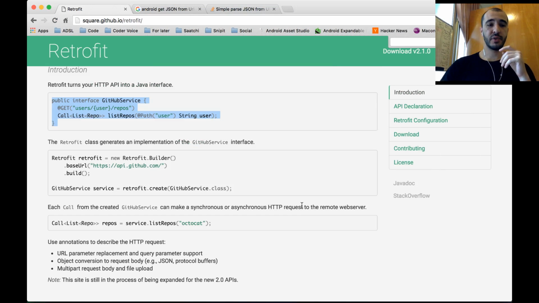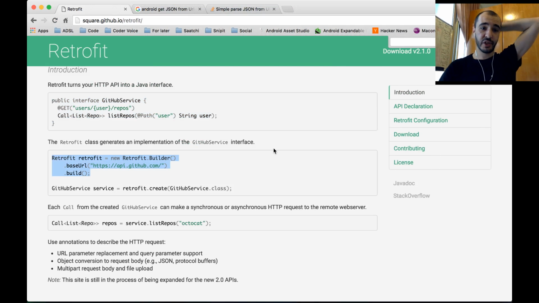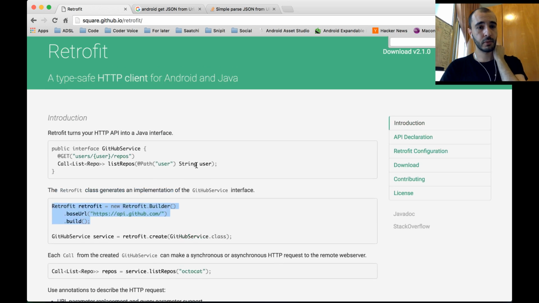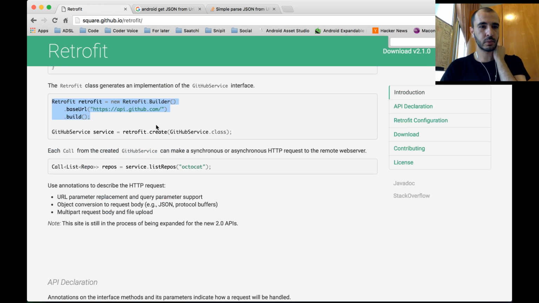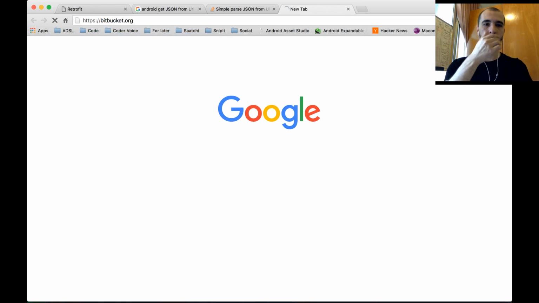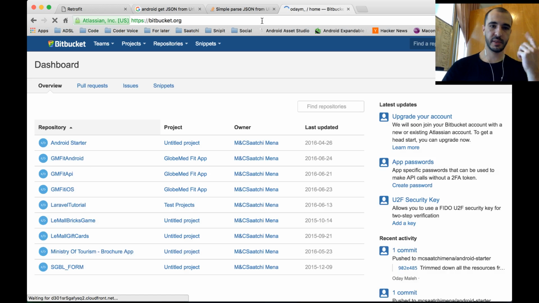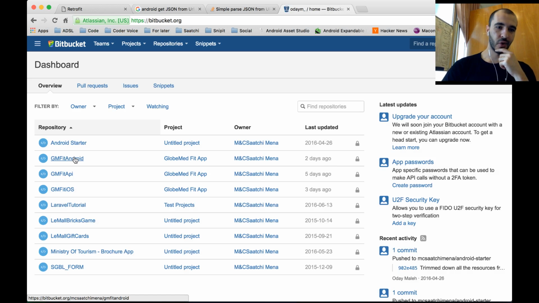So this is how you start a new Retrofit object. Okay? The Retrofit class generates an implementation of the GitHub service interface. Now where are we gonna start this off? Where do you place this? I forgot. .build. Okay. .build. Let's actually check it out. Bitbucket. Let's see my previous code. I have no idea where to start it.